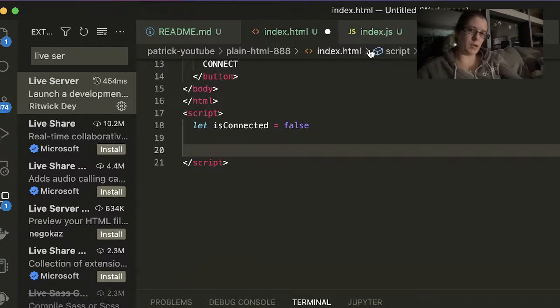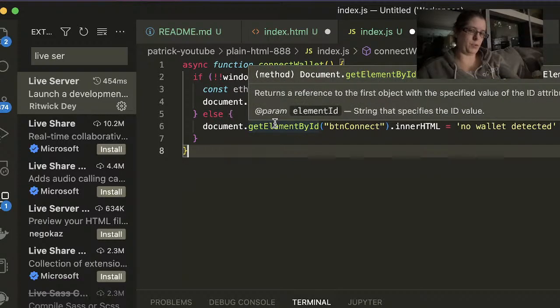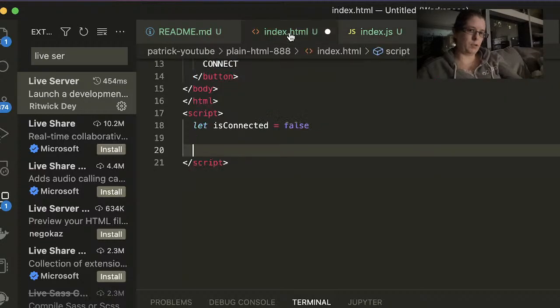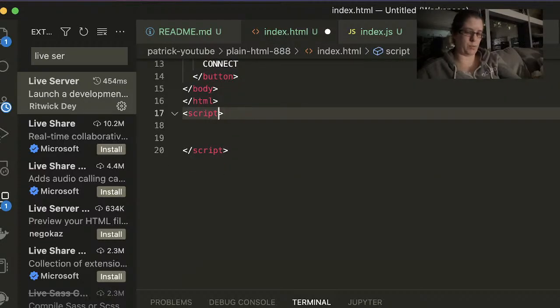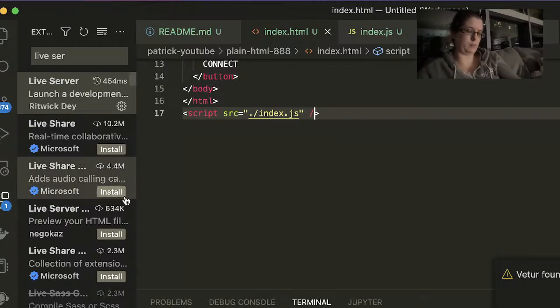Okay, command X. Put this function here. I'm not sure if you need to do like an export, but script, I think you do it with like source equals... I think you could do it as like a self-closing script.